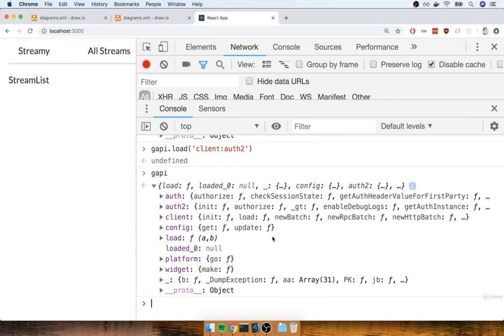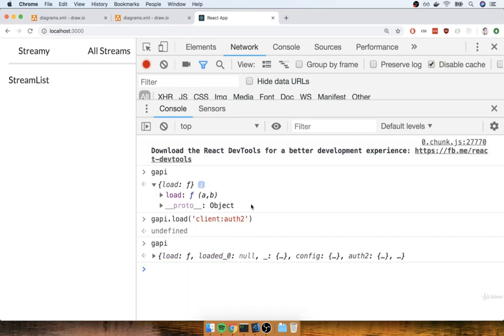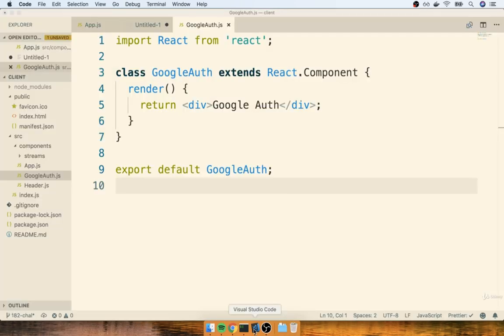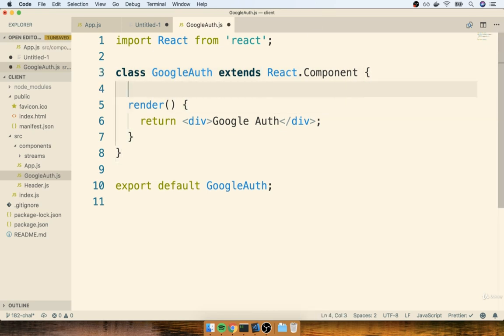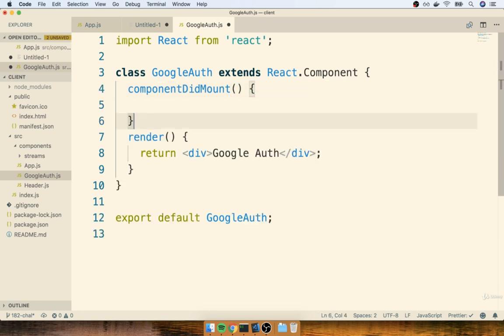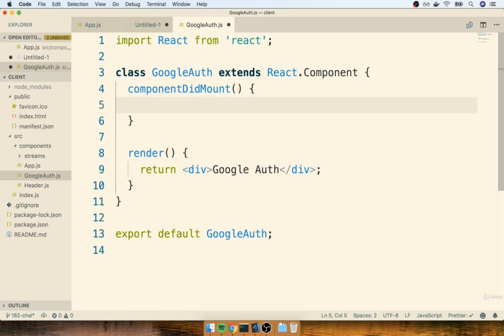Okay, so we're going to essentially flip back over to our Google Auth component and go through this series of steps right here. Now remember, we probably only want to initialize that library or kind of like load up the client portion of the library one time when this component is first rendered onto the screen. So with that in mind, I'm going to define a componentDidMount lifecycle method inside of the Google Auth component. And then inside of here, we will call window.gapi.load client:auth2 like so.